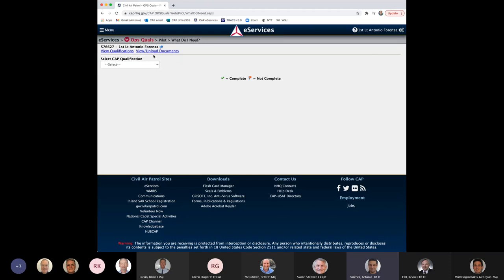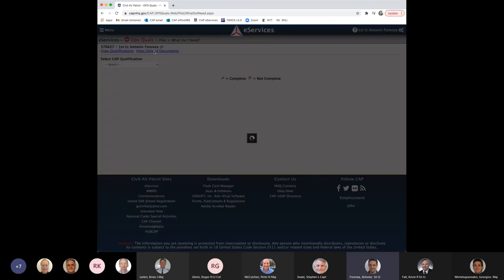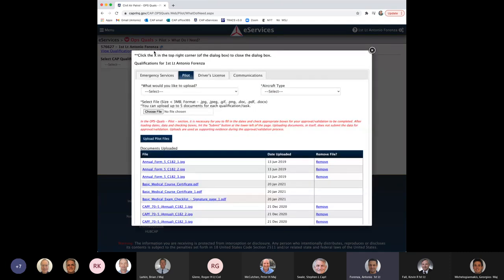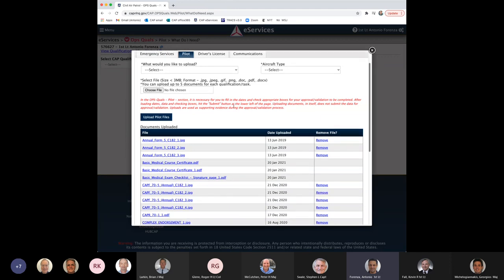Okay, now let's look at how we actually upload the documents. As part of the homework, we had to take a digital picture of the different FAA documents. So if you have those available, we can actually do it now, or I can stay for a few minutes after this call, after we stop the recording, and upload those documents. But basically, here's how you do it.